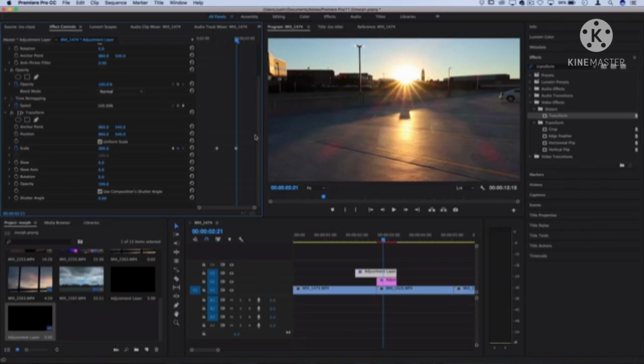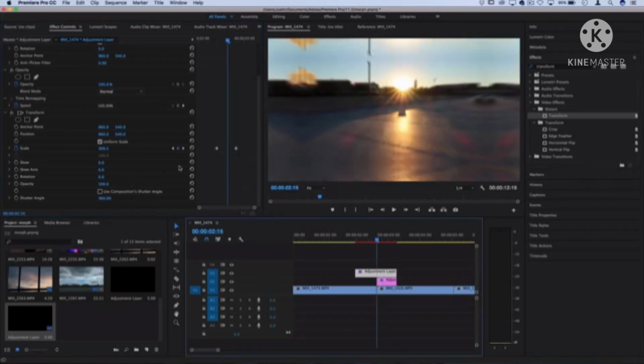So next, in order to get the motion blur, simply uncheck this box here that says Use Composition's Shutter Angle, and then turn the shutter angle all the way up. 360 degrees is going to give you the strongest amount of blur in between your keyframes. But if you want a lesser effect for some reason, then you can go down to something like 180. I like using 360 to get the maximum smooth blur.